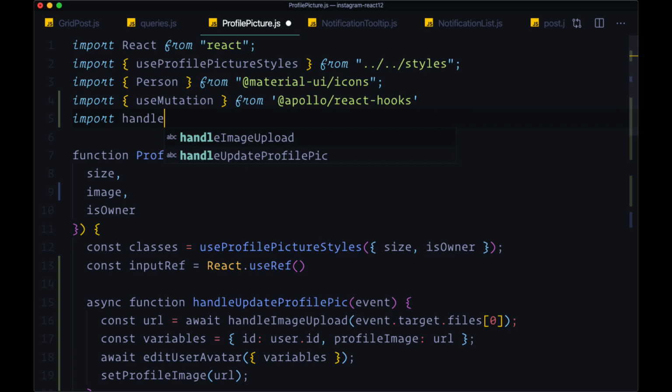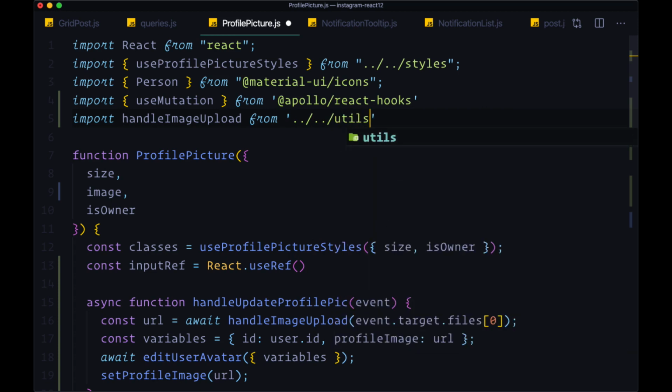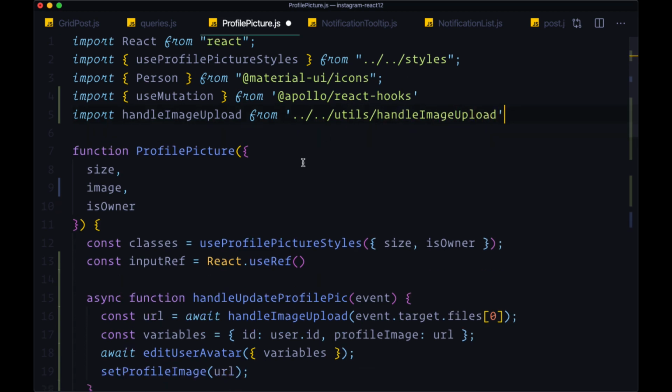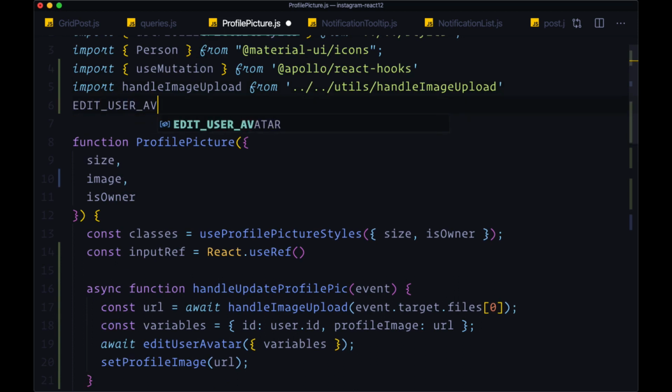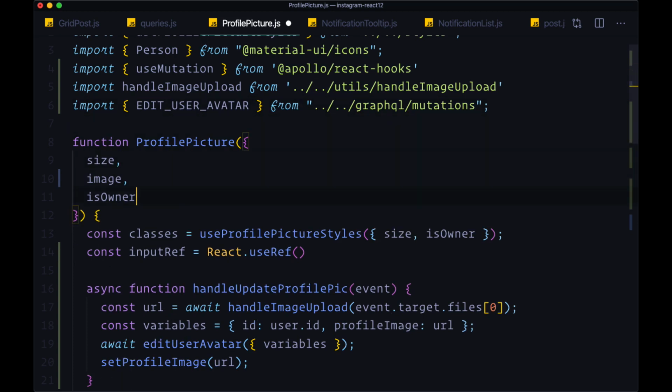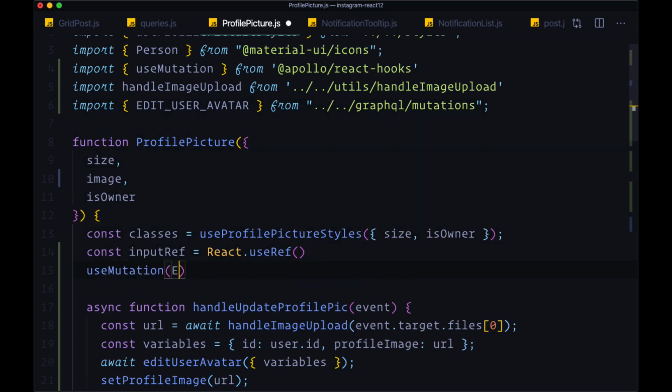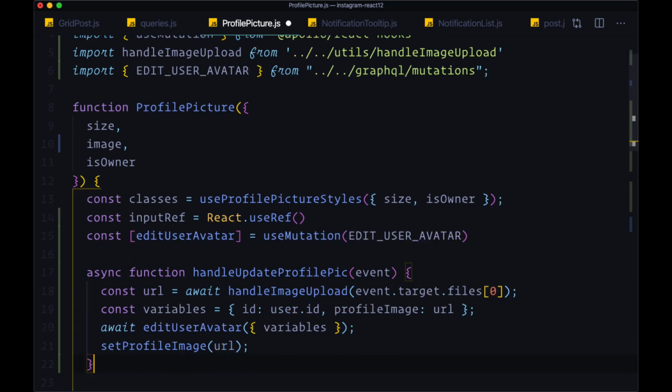Handle image upload from, and that was in the utils folder, so we'll go 2 levels up, utils handle image upload, and we'll also need the edit user avatar constant. So we'll use mutation, pass edit user avatar in, get back our edit user avatar function, and we're not going to set the profile image here.